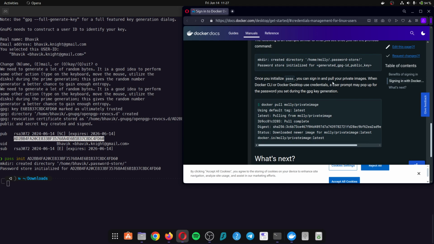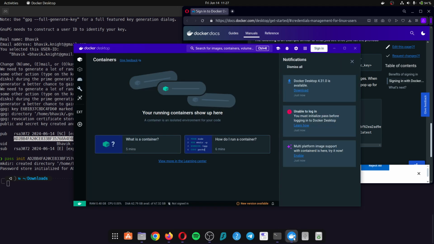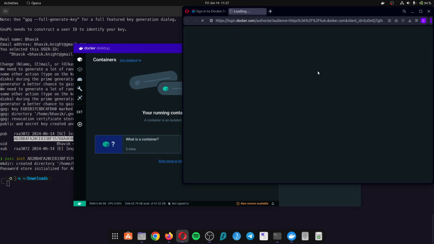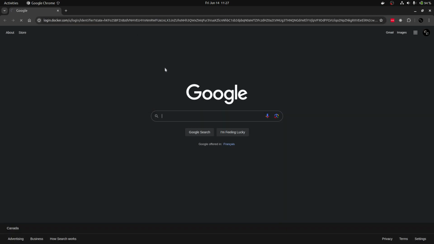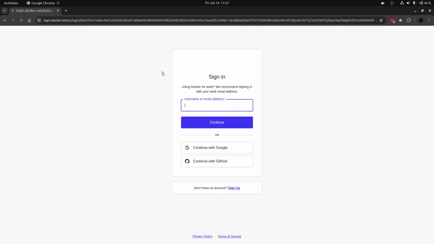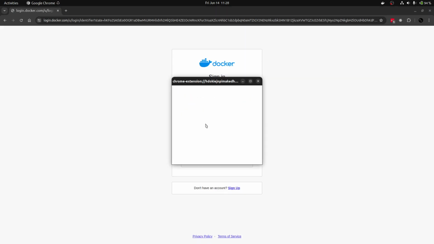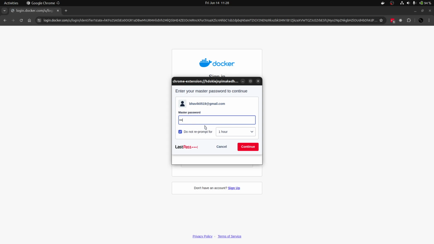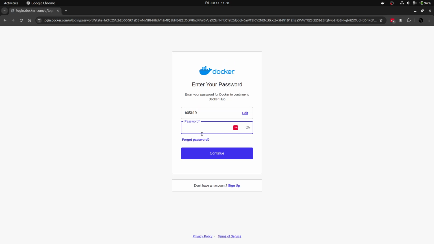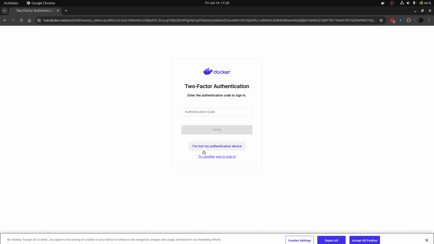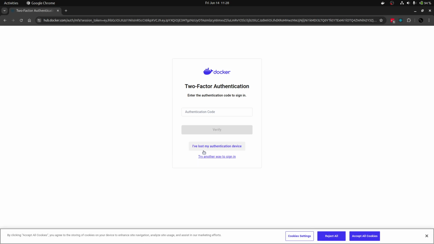Now we can sign in next. So we are going to click on sign in, and I'm going to copy this link in Chrome because I have a password manager and stuff. I don't remember my passwords. I'm going to put my master password, so it will fill up the password, and then I have to put my 2FA code.